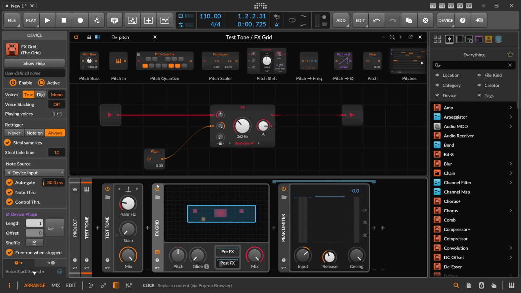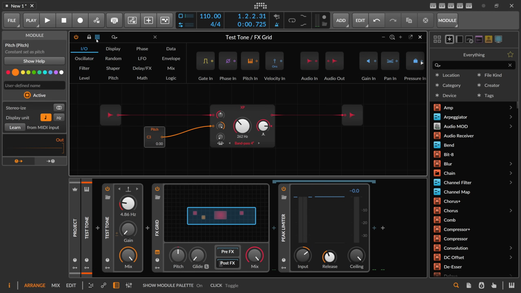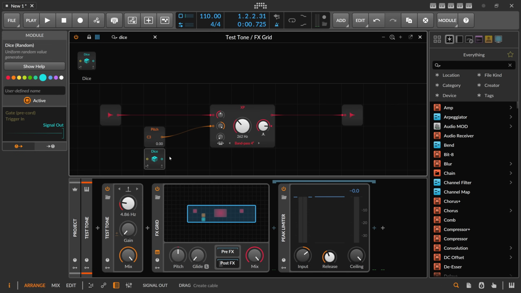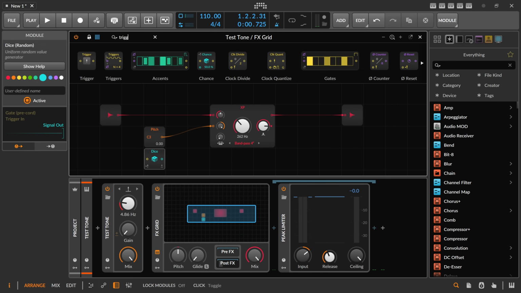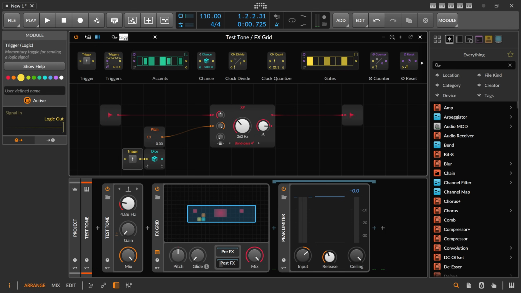And then we can do like voice stacking here. So we do 3 voice stacks, and we then maybe use the stack modulator, or maybe we use, let's say, a dice and a trigger. And we basically have this already 3 times now because we have your voice stacking on 3. And then we can press trigger here, and we have in all 3 layers, we have a different random number here from 0 to 1.